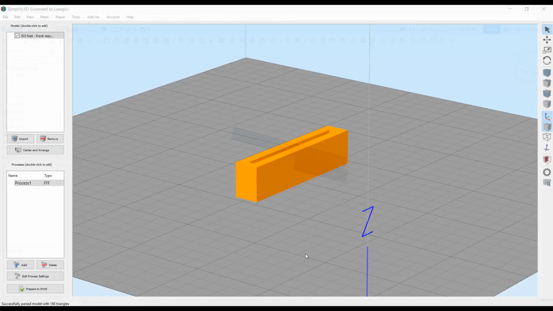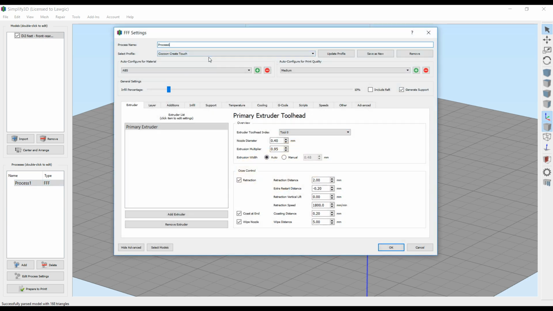So here we are in Simplified 3D. We're going to set up a profile, and it doesn't really matter that I'm in Simplified 3D. These same settings will apply to whatever printer you're using. You can see we have my Cocoon Create Touch profile. I'm going to start with ABS. I'm going to create a new profile. I'm going to call it TPU. And let's get to work.